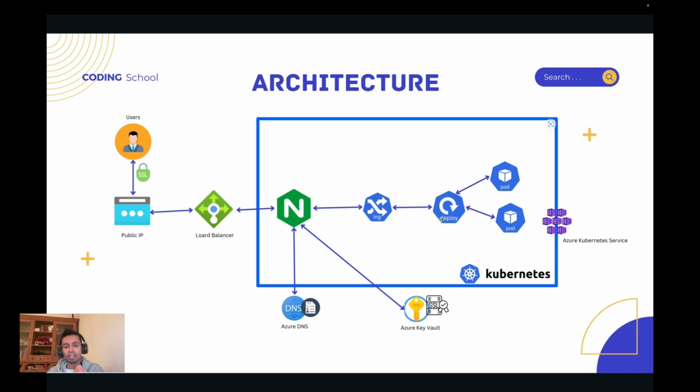So we can use that with Azure Key Vault and Azure DNS to streamline your application exposure, right? But in this video, we are especially discussing about how we can secure our application through the SSL termination and using Azure Key Vault and Azure DNS for it.